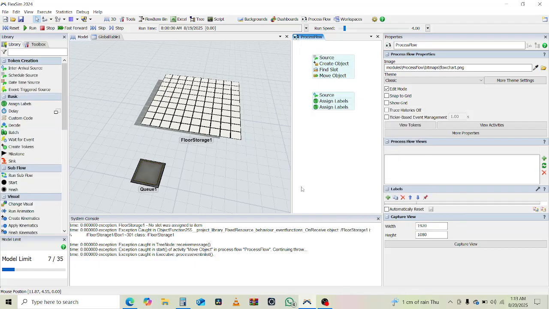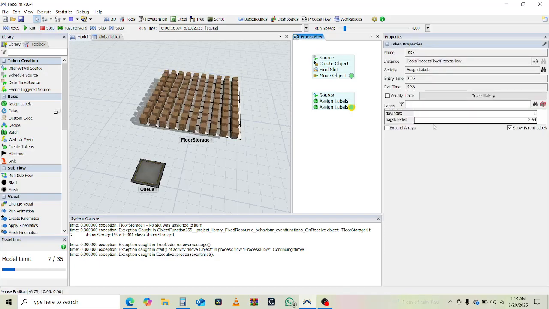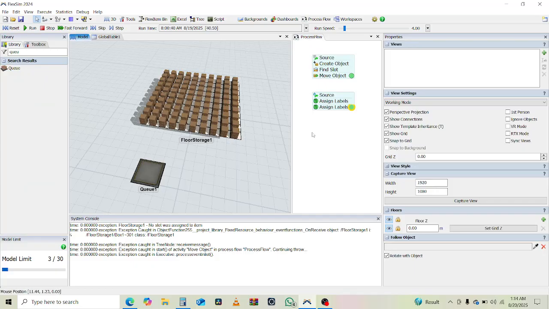Okay, so let's just see how it worked. We can see we got 2.64 out of this. So it has definitely worked. Next, let's try to get that 2.64 boxes out of the floor storage.